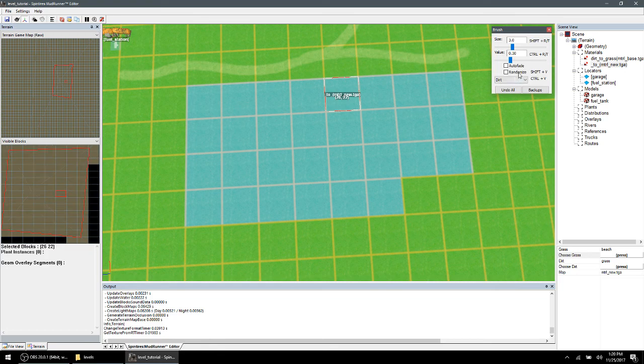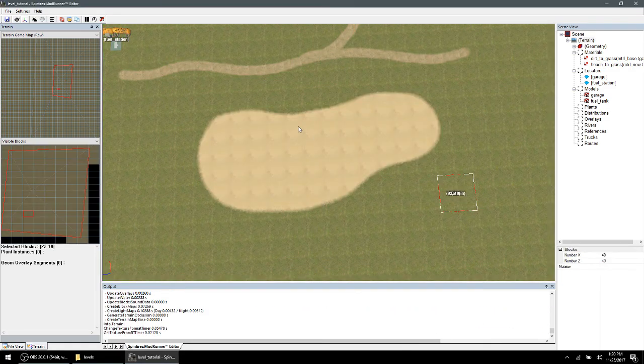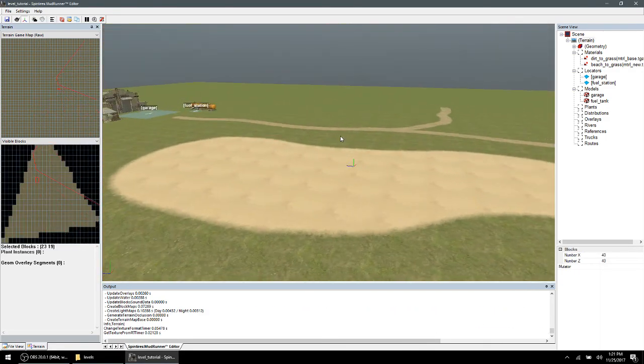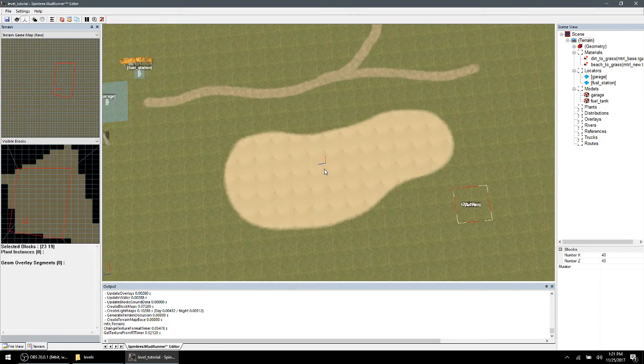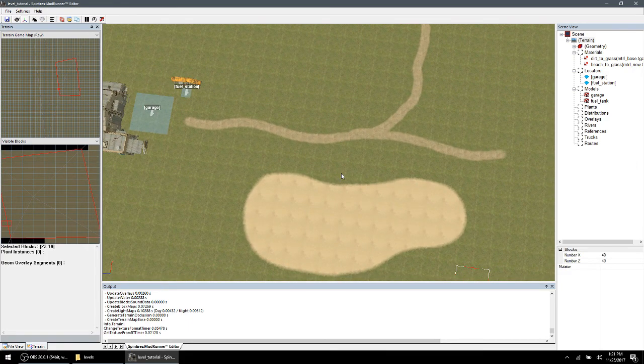Okay. And now you could paint. You could change the size. Now you could paint your new material. Maybe make it like a little sand pit or something. Just for example. Okay, so now you have your sand. Looks like a golf course. All right. So that's how you use your materials. Remember, the key is to blend. You want them to blend.